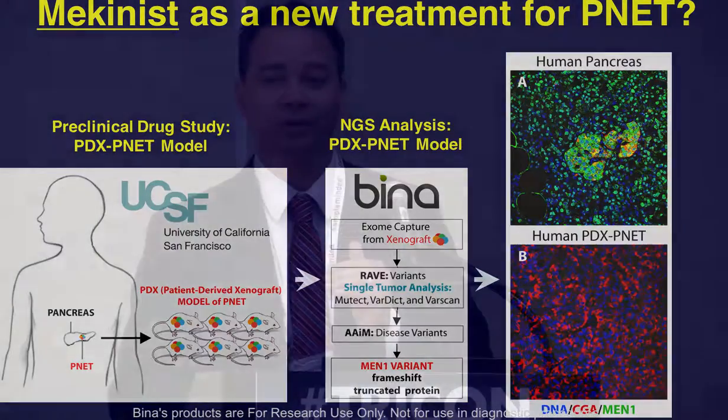So we have ongoing studies right now where we're actually treating these animals with the MEK1/2 inhibitor, which is already an FDA-approved drug for melanoma. And we're hoping that we can build an evidence case where we can actually repurpose this drug, not just for people who have melanoma, but also have pancreatic neuroendocrine tumors.